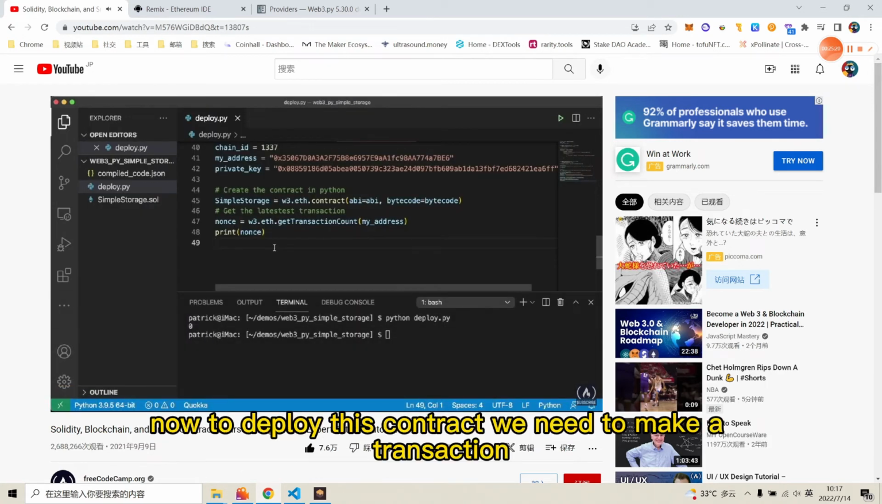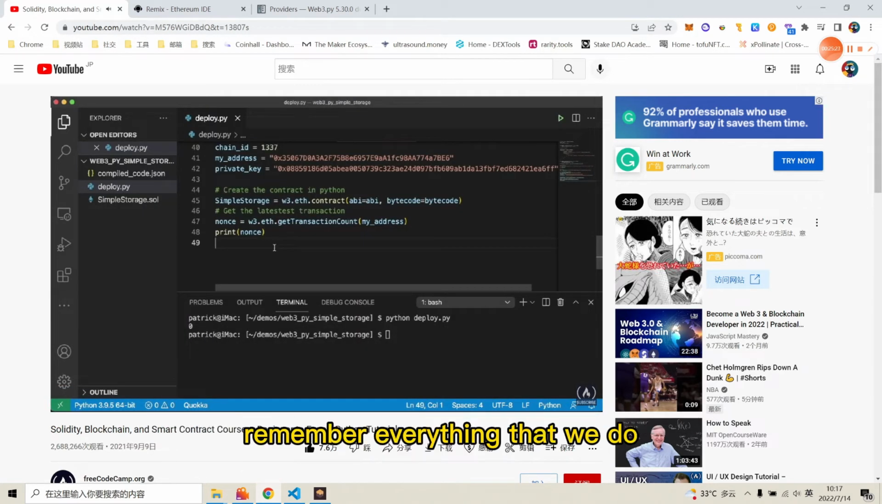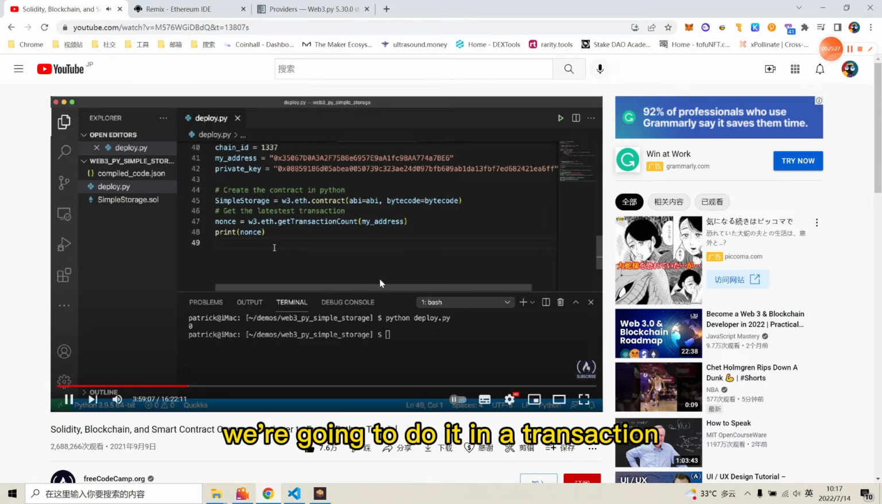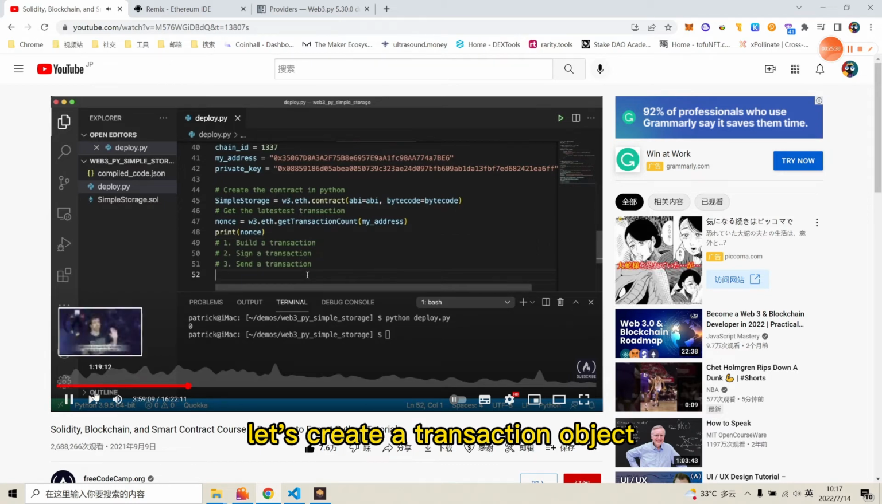Now, to deploy this contract, we need to make a transaction. Remember, everything that we do, every time we change the state of a blockchain, we're going to do it in a transaction. Let's create a transaction object.